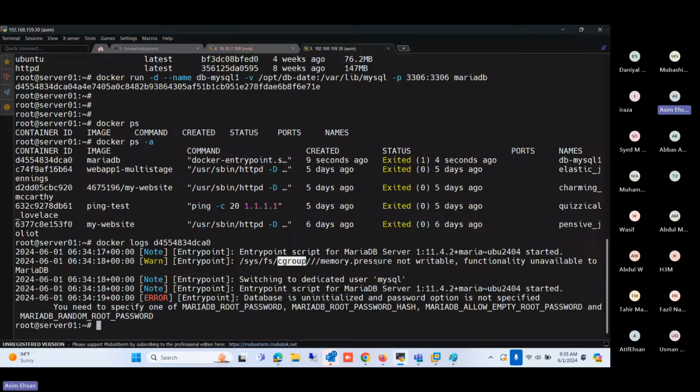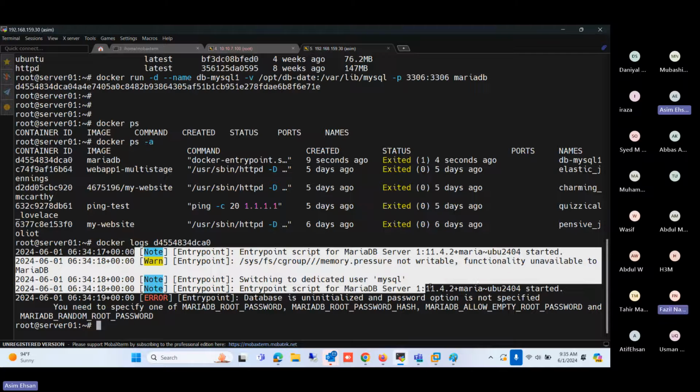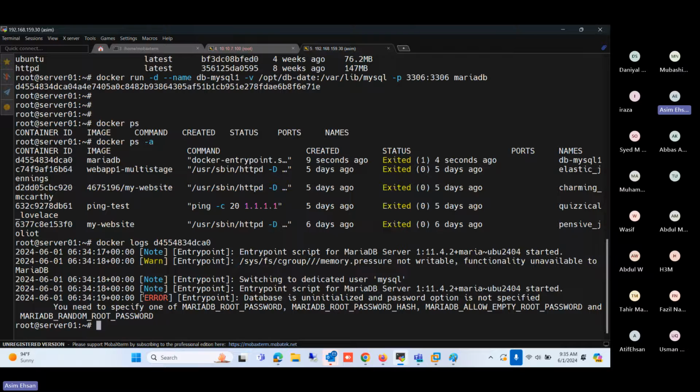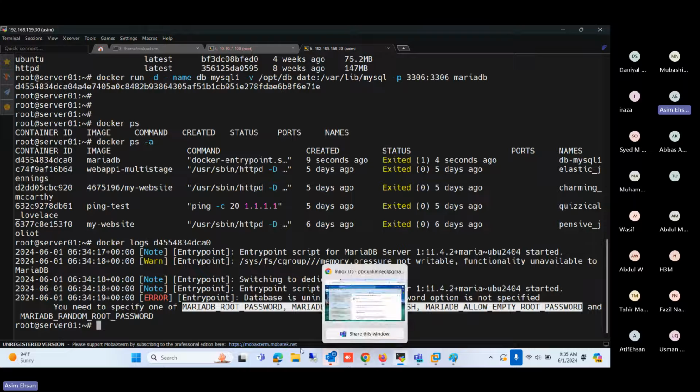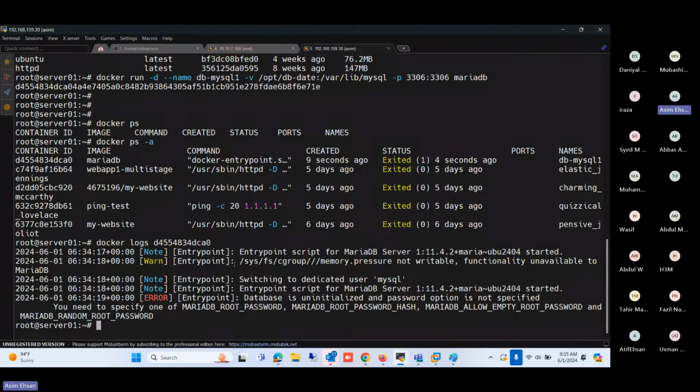This is also not writable, meaning we have not defined this. Okay, the error. These are all normal logs. But the error came: database is uninitialized and password option is not specified. You need to specify one of these variables, which are predefined within this container and will be used by the entrypoint script as input.